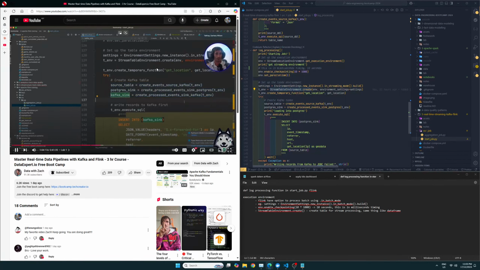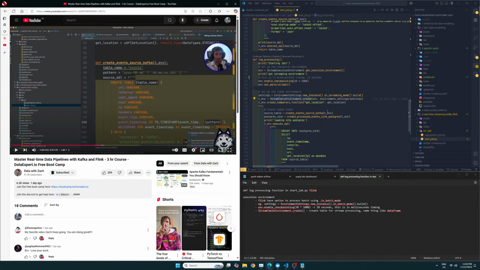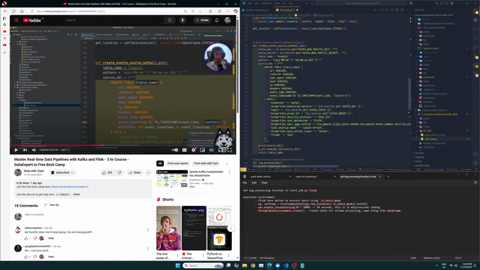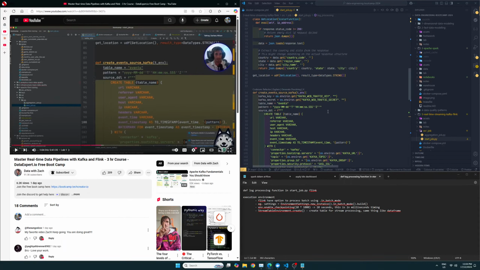Great. So then what we want to do is create a couple different tables. We're going to create a source table, and then we're going to create two sinks. We're going to create a Postgres sink and a Kafka sink. And our source table is actually a Kafka source. So you see here we say create events source Kafka. If we go into here, this is where we actually define our table. And you'll see our table name is events. We have to call it events because that's what I called it when I set everything up.